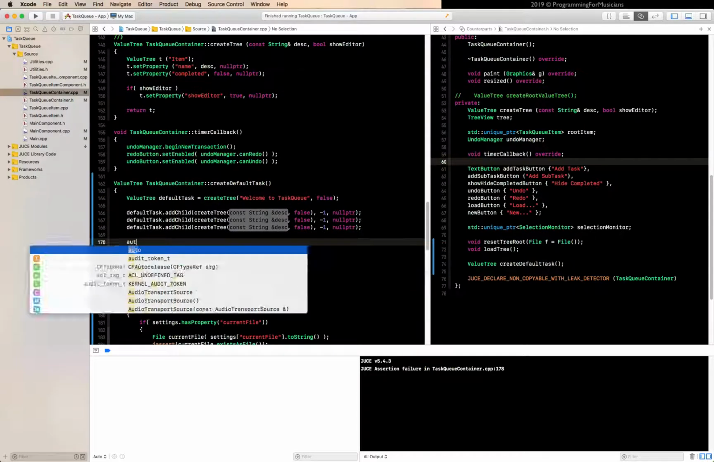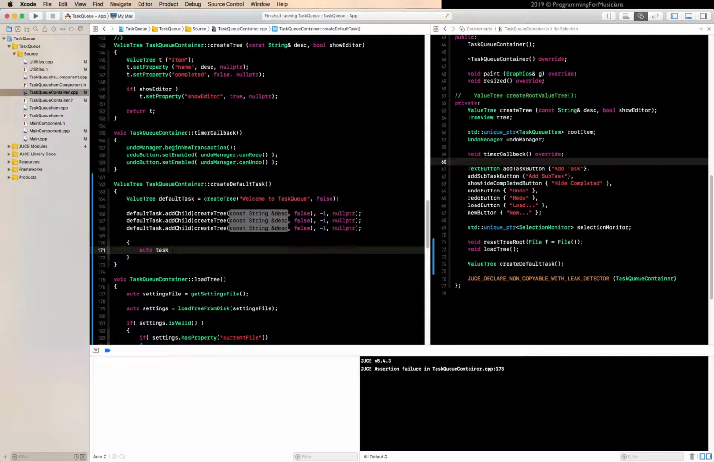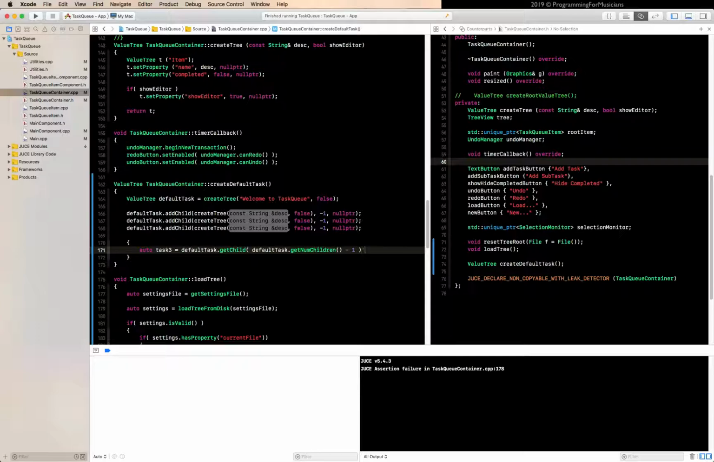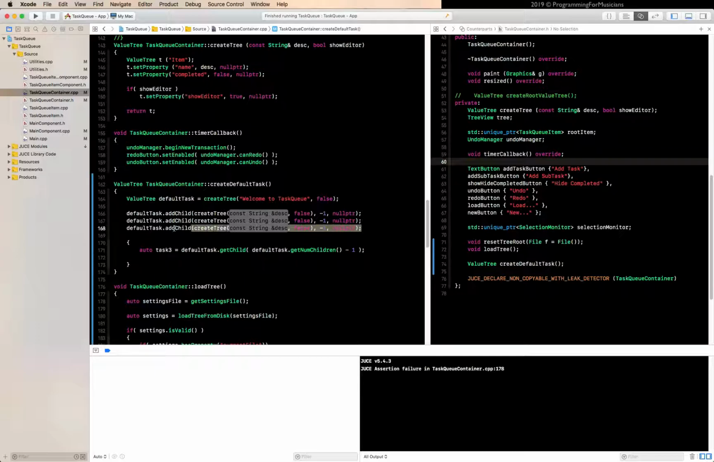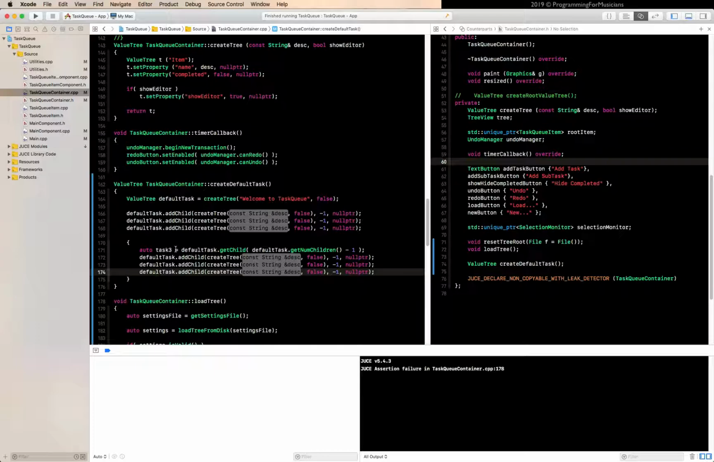So we will do auto. I want to be able to see the indentation of this child node. So I'm going to do auto task3 equals defaultTask.getChild, the last one. So that's defaultTask.getNumChildren minus 1. That's the last one that was added. Okay. We're going to do the same thing here. 1, 2, 3. And it needs to be task3 that has these added. Yeah, well, let's start here first.